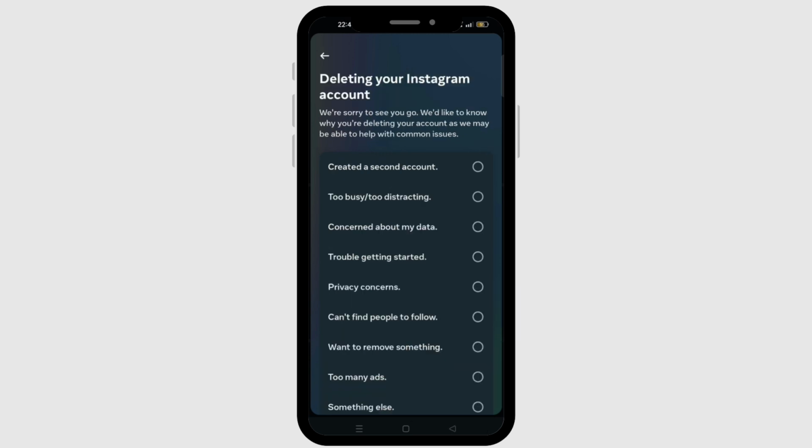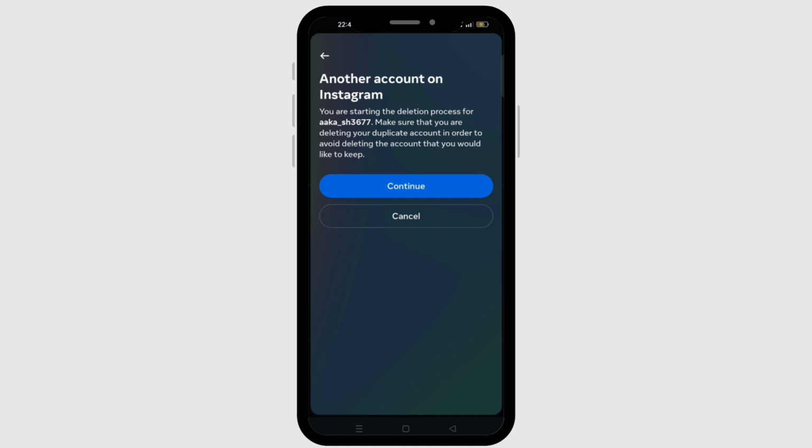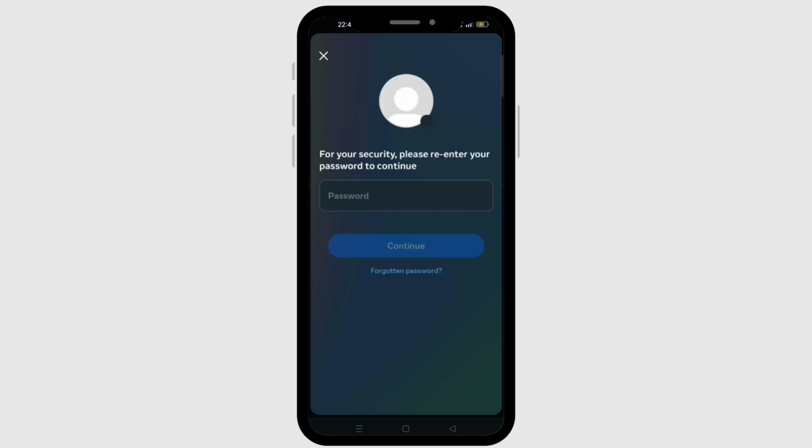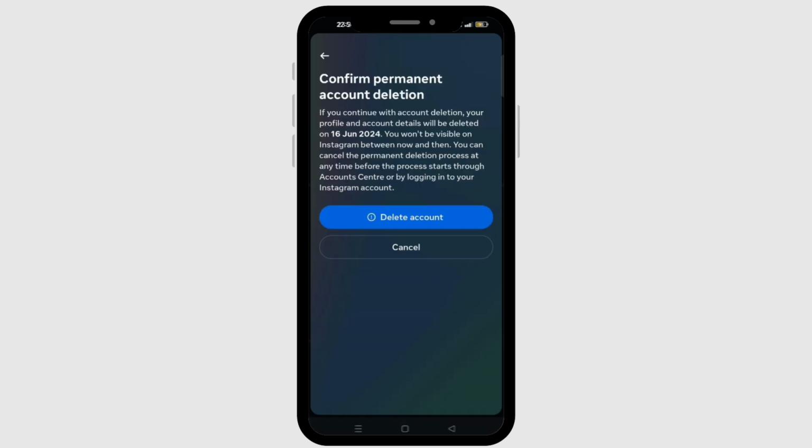Now Instagram is asking you why you want to delete your account. Select one of these options and click Continue. This is the confirmation page. Click Continue to proceed. Now for security purposes, enter the password of the Instagram account you want to delete and click on Continue. Now this is the last confirmation page.